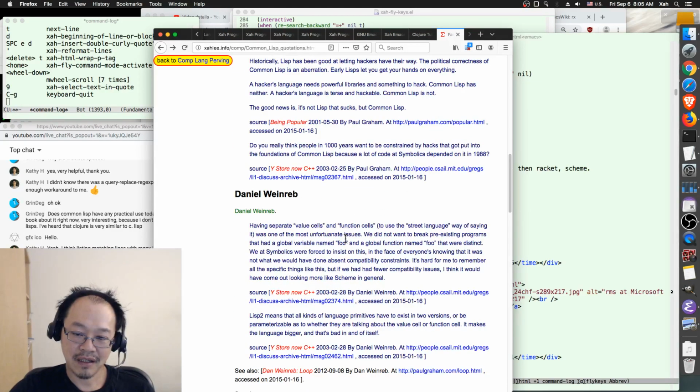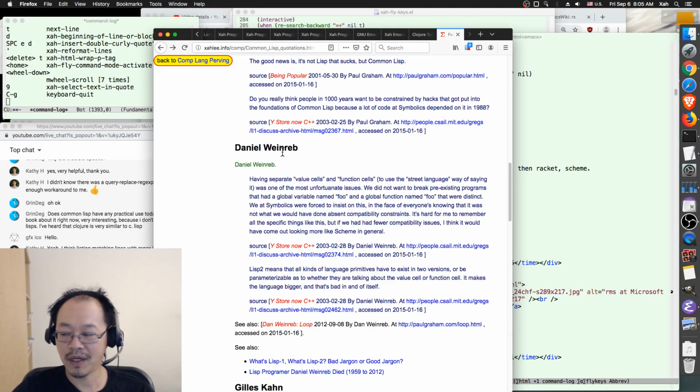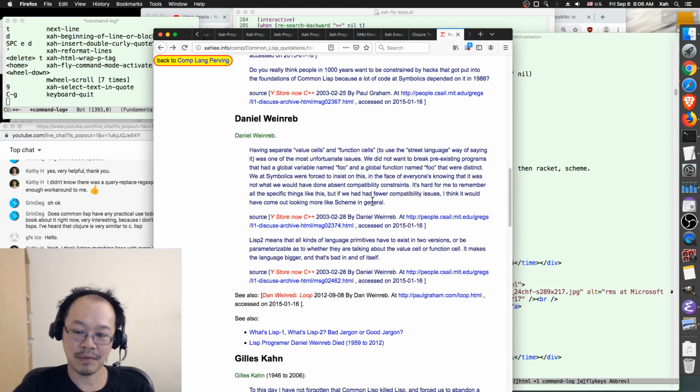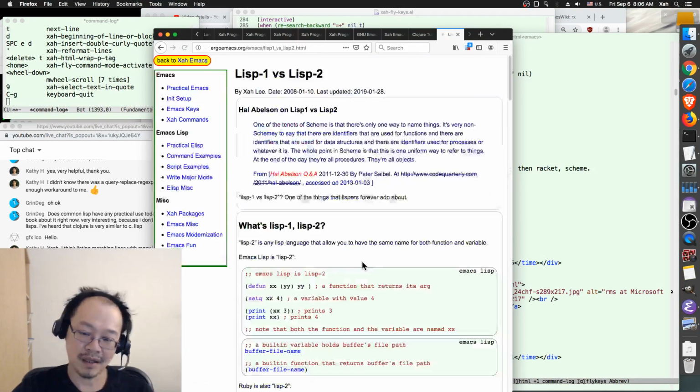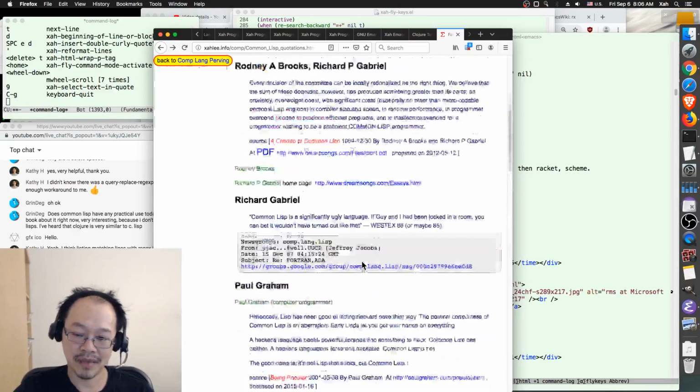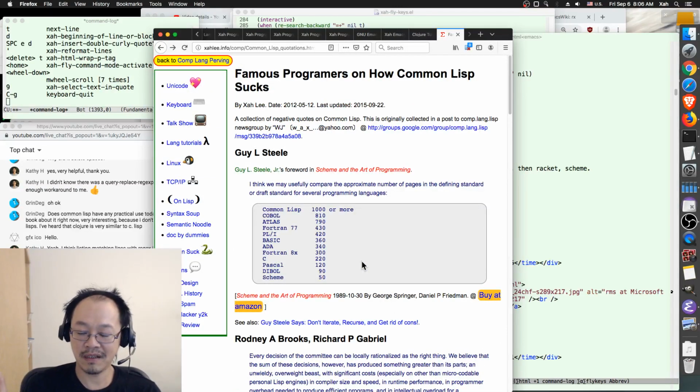And there's Daniel Weinreb, who is one of the co-founders of Lisp Machines Inc., I think one of the Lisp companies in the 80s. And he doesn't like Common Lisp either. Many people don't like Common Lisp. You know why? Because I studied Lisp history.